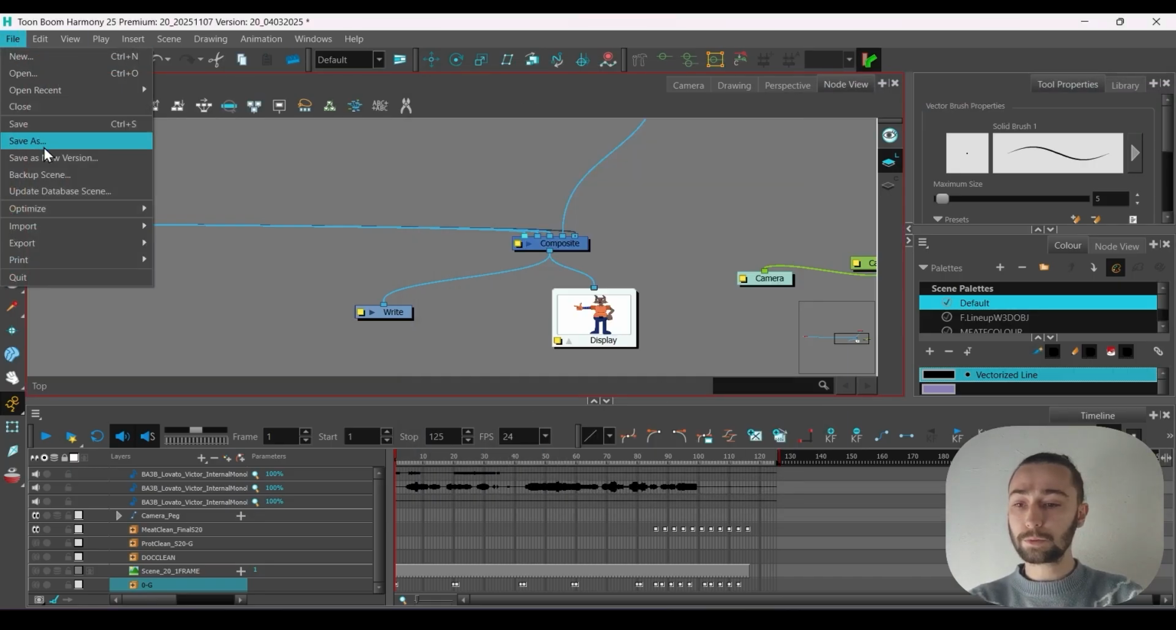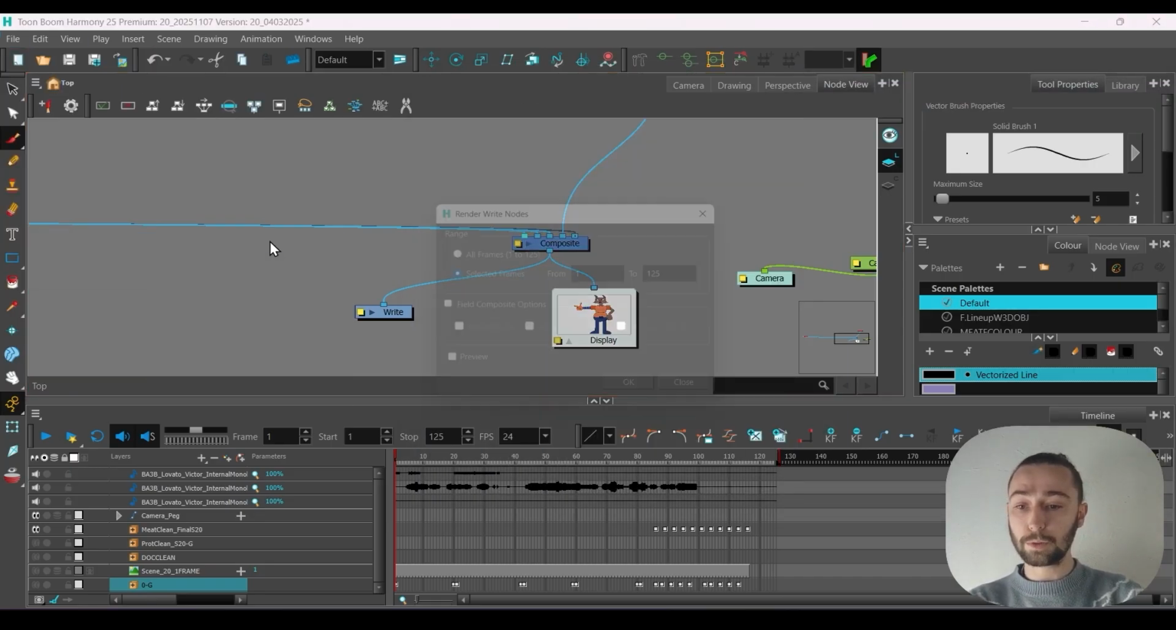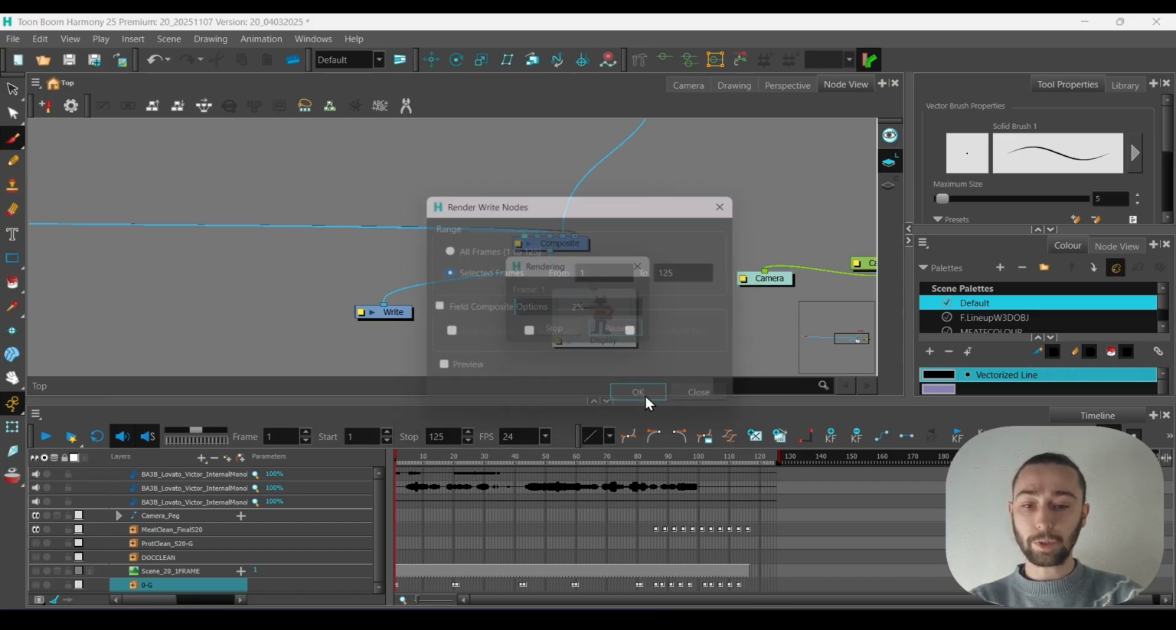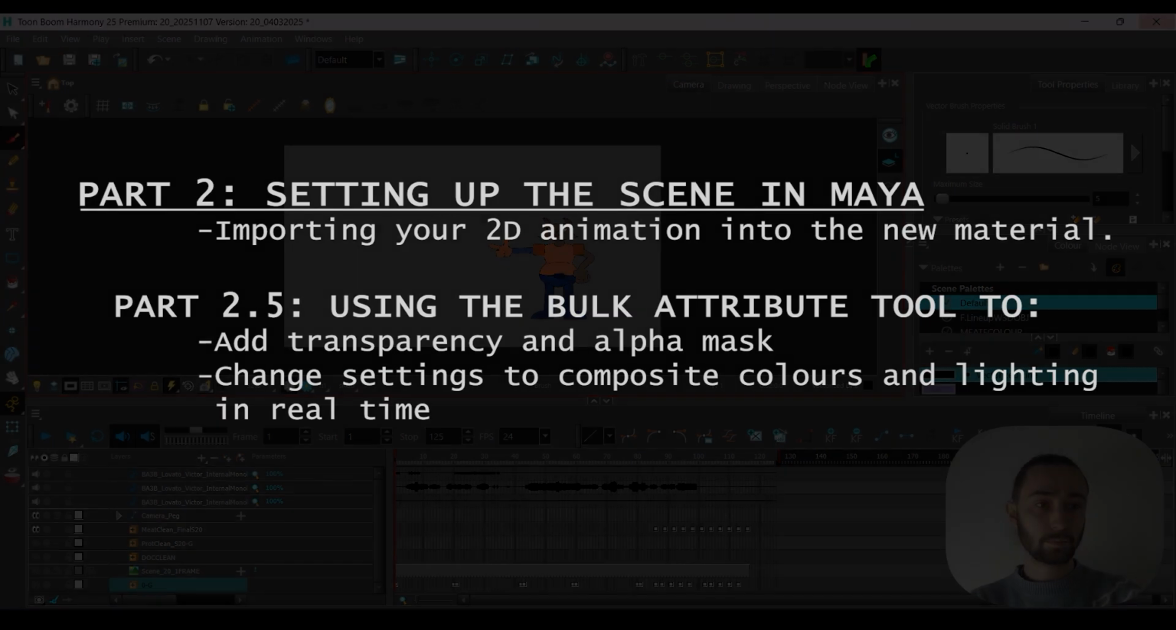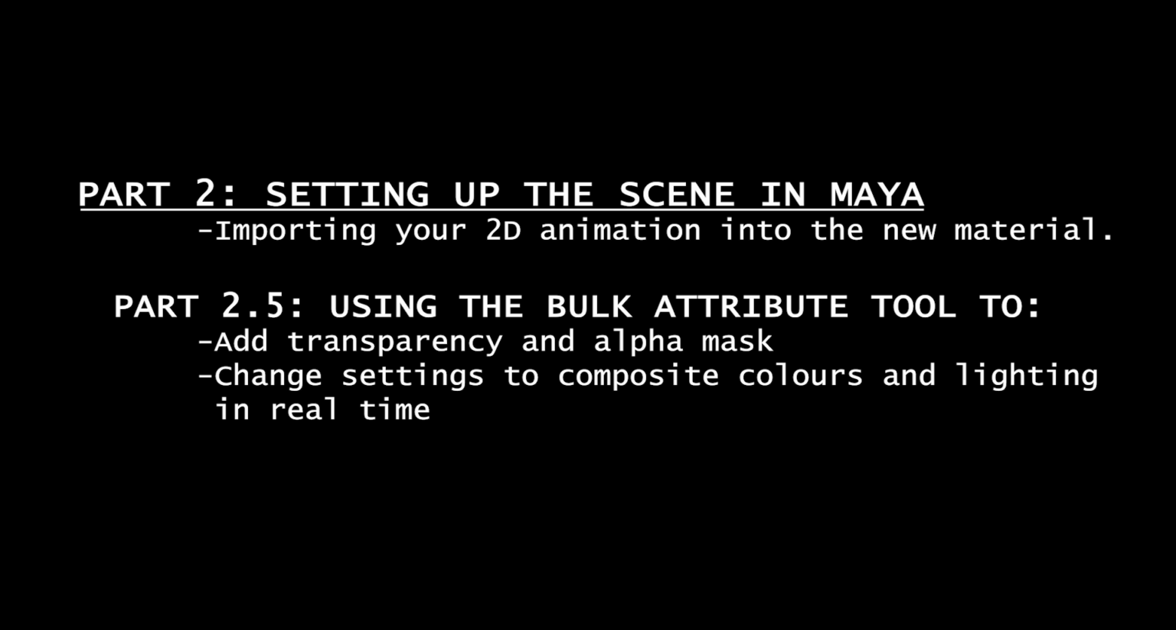Close, File, Export, Render Right Nodes. Okay. Now do this for all characters.